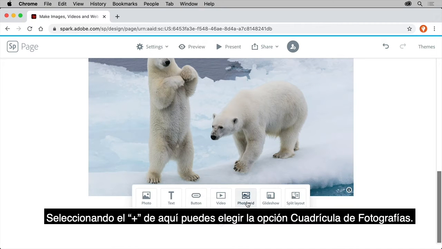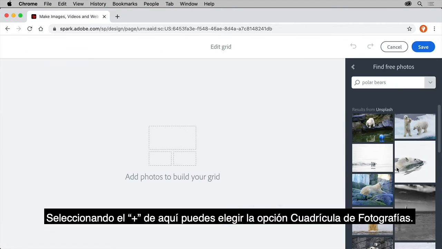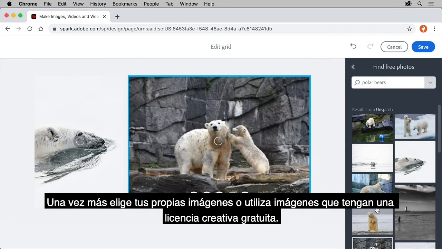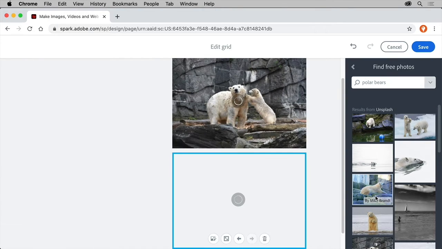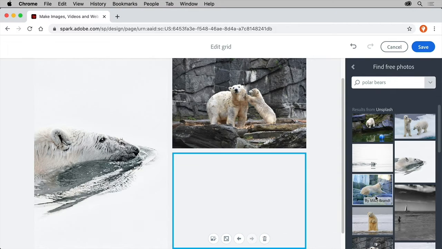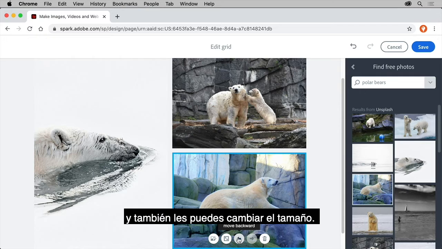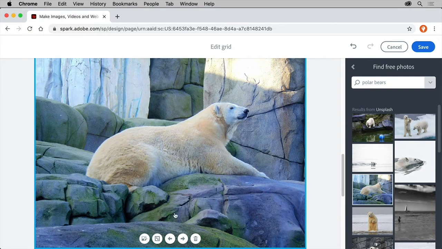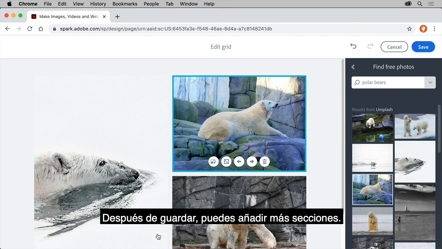So tapping the plus here, you can select the photo grid option. Now once again, you can use your own images or search through free Creative Commons licensed images. As you add them, they can be reordered, and you can even resize them, maybe making one of them larger than the rest. After saving this, you can add a few more sections.